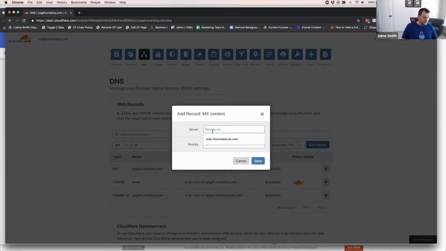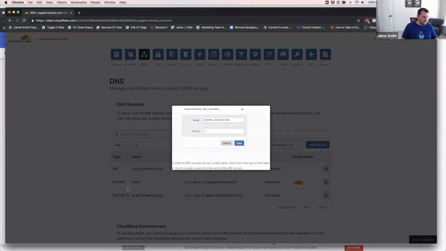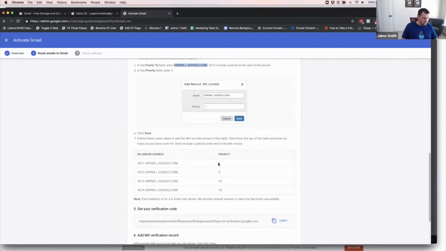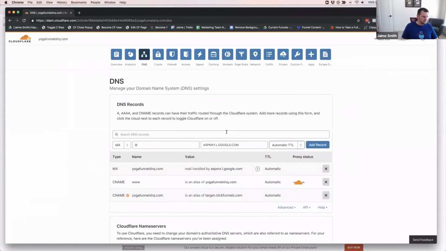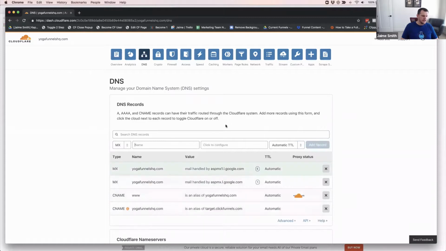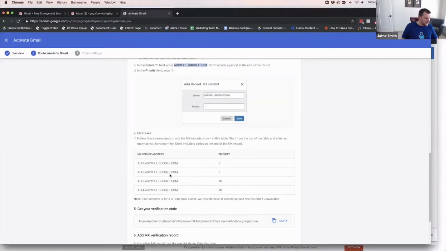So we're going to go ahead and type in our server, and now we have ASPMX1 and our priority is 5 on this one. If we skip back here, we'll see that we have Alt 1 and our priority of 5. So we're just going to keep adding those in. So we're going to click Save and click Add Record. And now we've got the second one. We've got ASPMX 1. Oh, actually, nope, I did that wrong. It's actually alt1.aspmx. So I need to change that record.